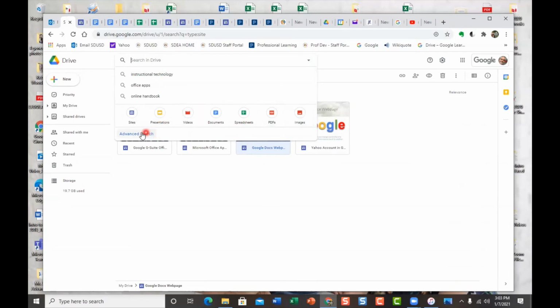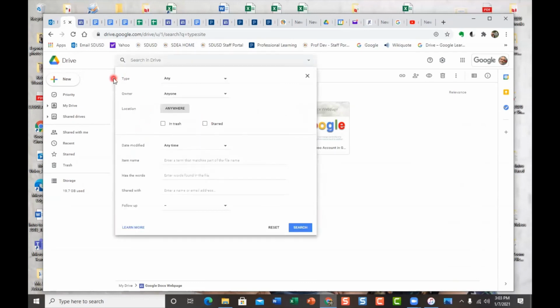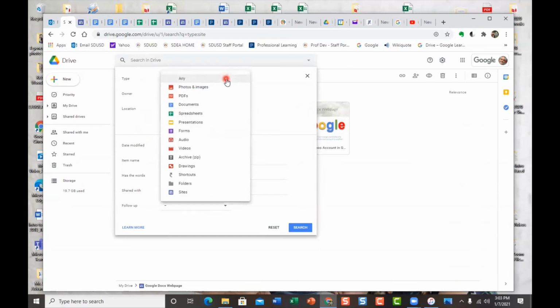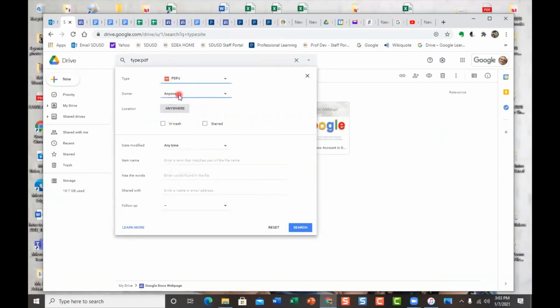But wait, there's more. Advanced search. So in here, you could say type. What are we talking about? What is it? Is it a PDF? Maybe it's a PDF that we needed to find, and maybe you don't own it. So you could say owned by me, not by me. Maybe it's from David.